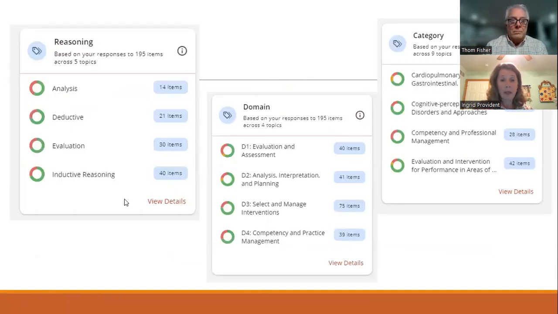This screen shows yet another layer of the report, their responses based upon areas of reasoning. There were 14 items in analysis, 21 items in deductive, 30 items in evaluation, and 40 items in inductive reasoning. So they're getting a report based on lots of different breakdowns of the same questions as they're categorized. Here they see how they did with each of the domains. Going from left to right, the right-hand screenshot gives you the 9 topic areas. You're just seeing the first 4 here, but as they scroll down, they would recognize how many items were related to each of the content areas.